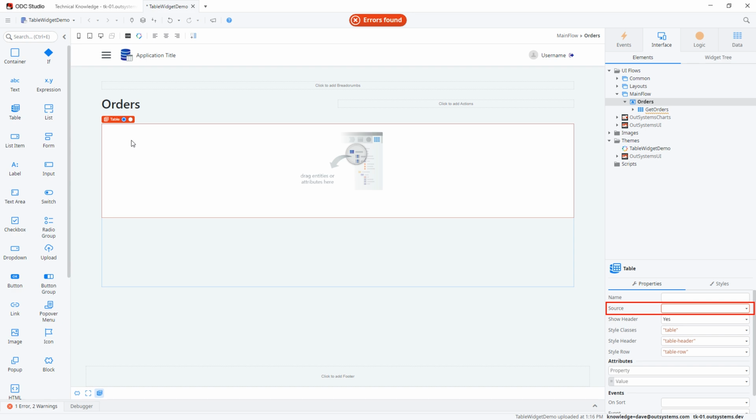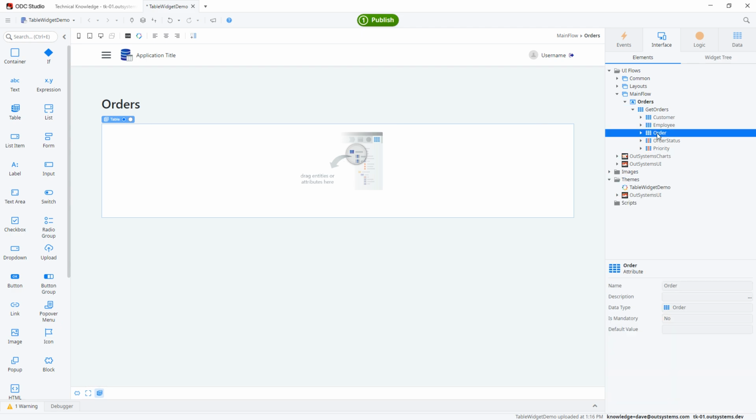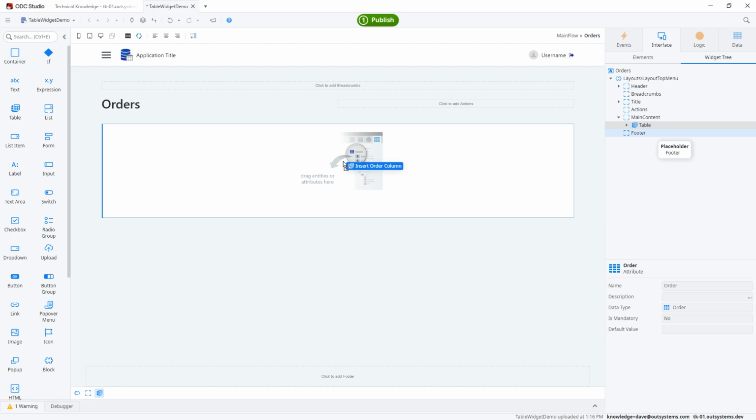Every table widget needs to have a data source with the data that we want to display on the screen. Let's set the source to be the list result of the aggregate. Now that we set the source of data, we need to define in which order data will be displayed. As the table indicates, we need to drag some data to the table to define what will appear on the screen. Let's expand the aggregate on the right and drag the order entity to the table.